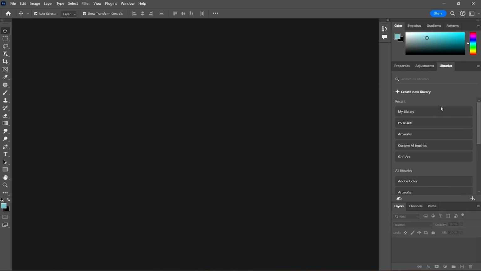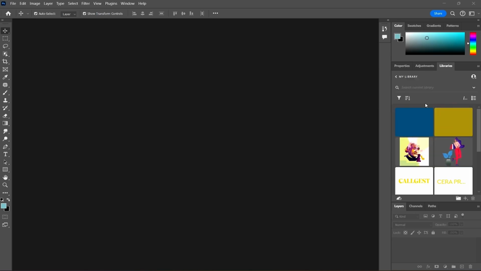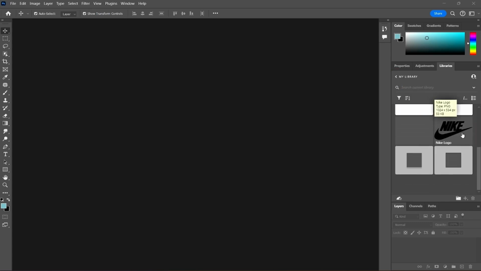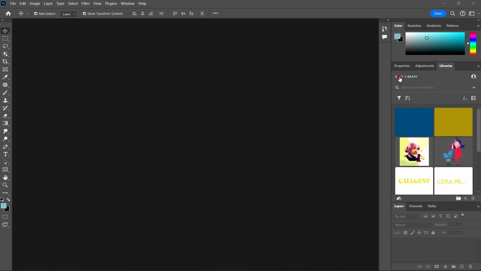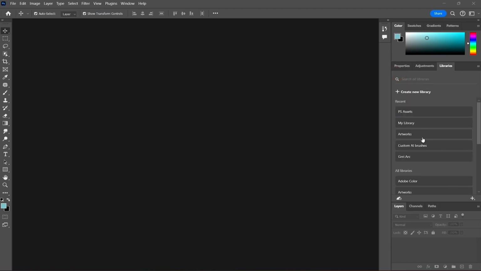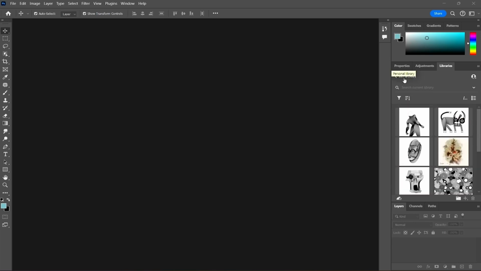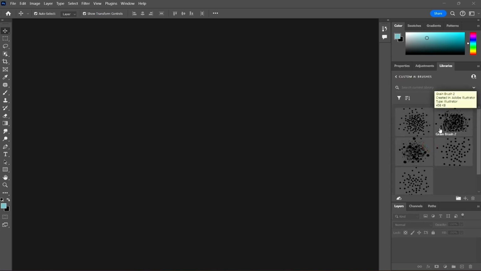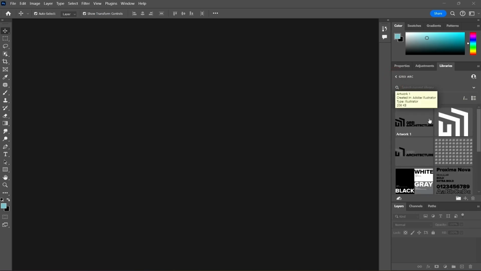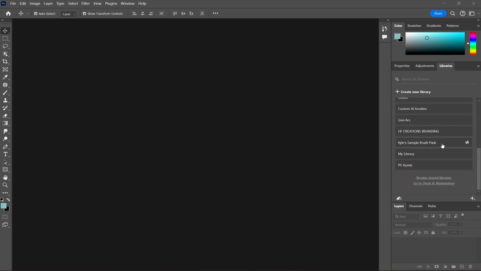Okay, so let me just go through some of the libraries I have here. I've been using libraries for a while, and if I just open, you're going to see that I have contents in my libraries, right? So we have this other one, PSD assets. We have these other libraries with all of these. We have custom AI brushes. We have this branding.